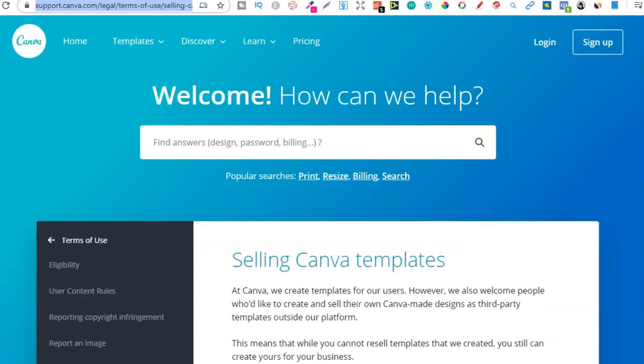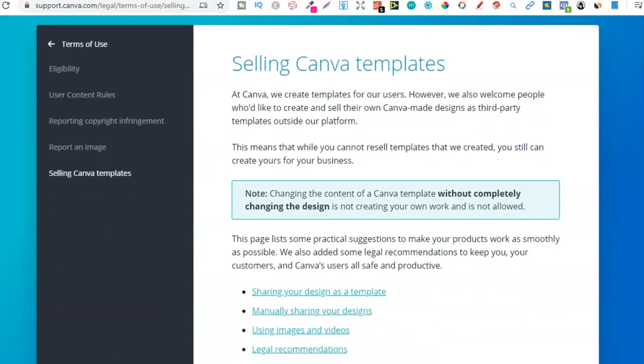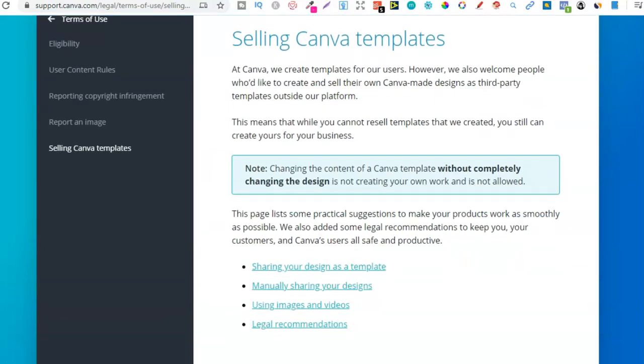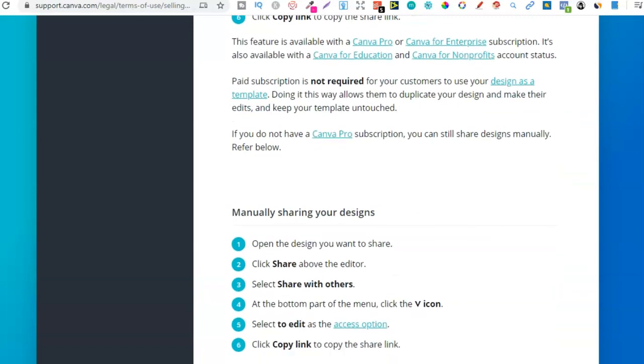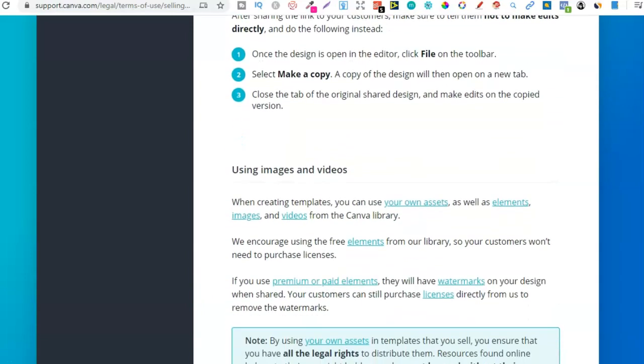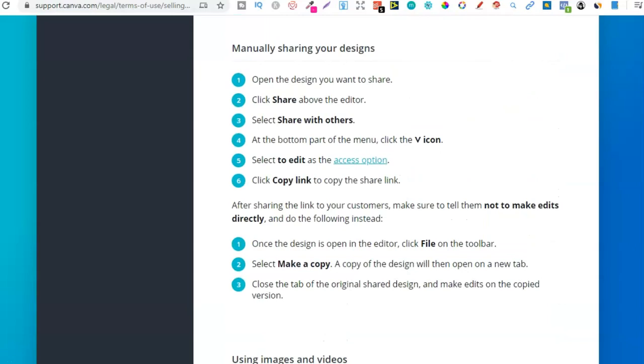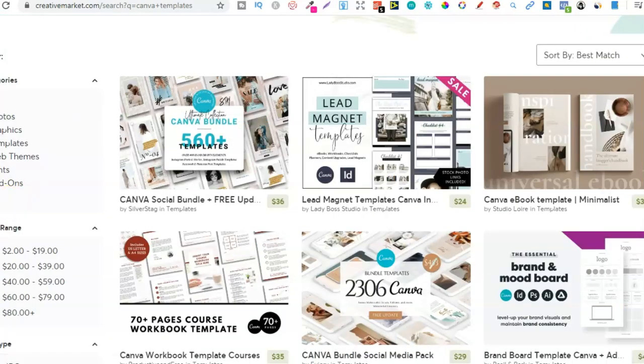Now, something I do want you to read if you decide to actually start doing this, and that is this. So this is going to give you all the information that you need and what you're allowed to do and what you're not allowed to do. Now, I'm not going to read all of this out. I do suggest you read it in depth, go over it once, go over it twice, just to make sure you understand what you are allowed and not allowed to actually do. Now what I'll do, I'll leave a link for this in the description so you can go through and read it. Now let's go back over to Creative Market.